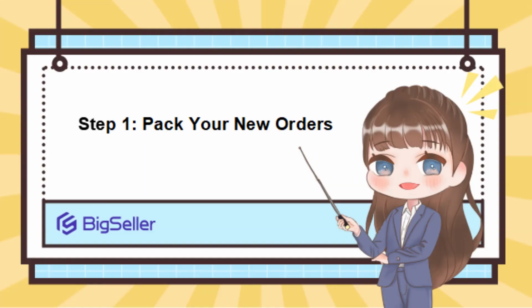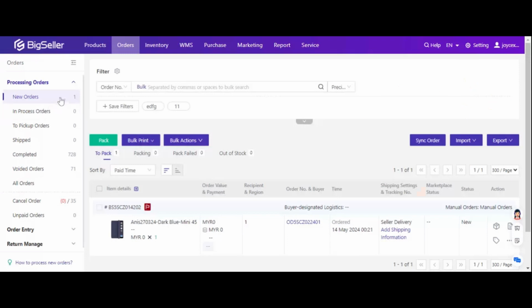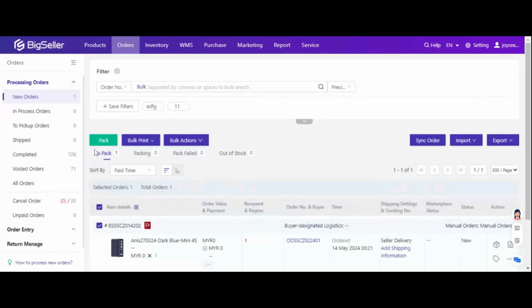Step 1. Pack your new orders. For new orders, we'll automatically sync them to Orders, Processing Orders, New Orders list. And you need to click Pack, which can be done singly or in bulk. You can pack 1,000 orders at a time.